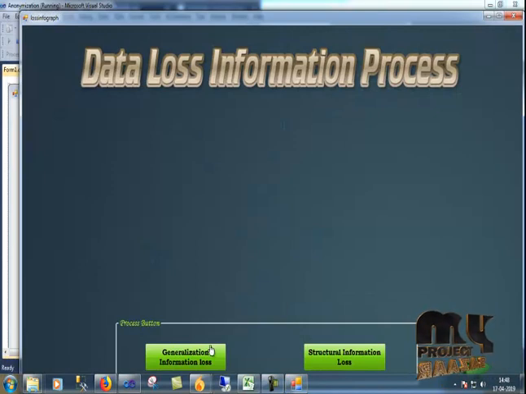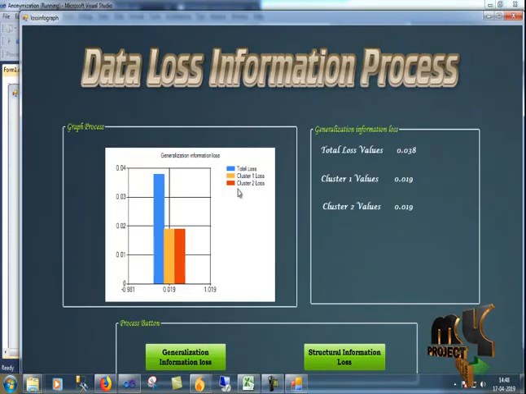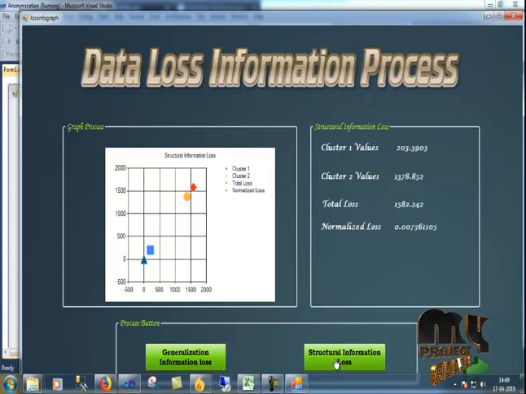So now the performance analysis. Total loss, cluster 1 loss and cluster 2 loss. Total loss is 0.038, this blue color, and cluster 1 loss is 0.019, this yellow color, and cluster 2 is equal to the same 0.019. Structure information loss: cluster 1 and cluster 2 values, and total loss and the anonymized loss.